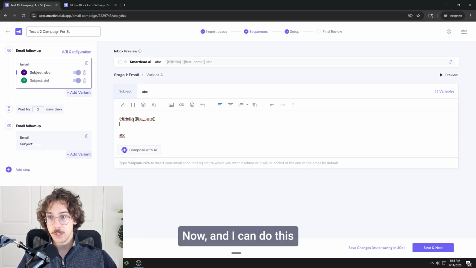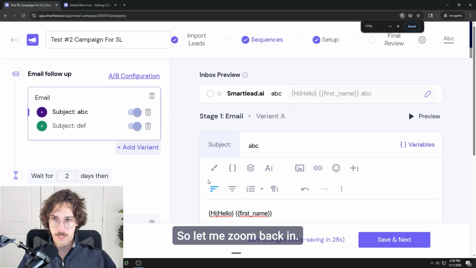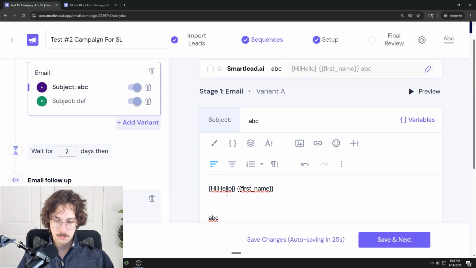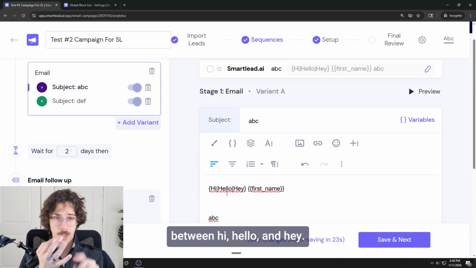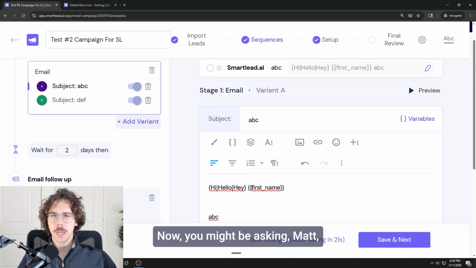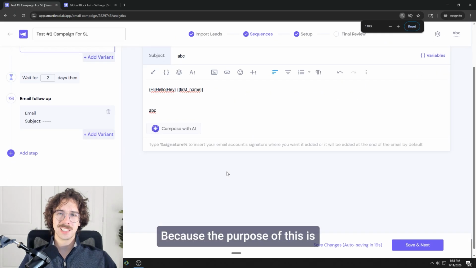And I can do this as many times as I want. Let me zoom back in. I can do hi, hello, hey. So now it's going to randomize between hi, hello, and hey. Now you might be asking, Matt, what is the purpose of this? Because the purpose of this is not to split test.